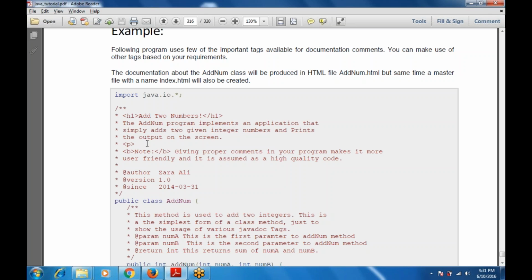After this, there is a P tag for the paragraph, and here we are using the B tag. B tag is used for bold. That means NOTE is represented in bold, slightly darker than the normal text. Giving proper comments in a program makes it more user-friendly, and it is assumed as high-quality code. This is the note that is given in the program.